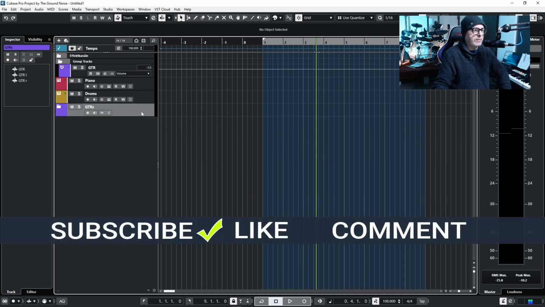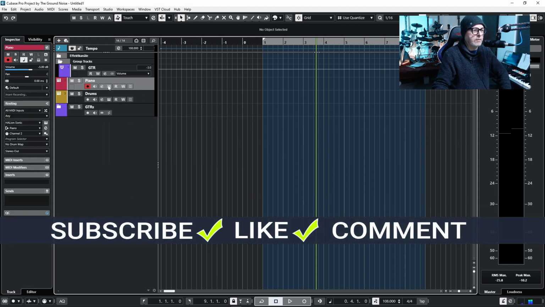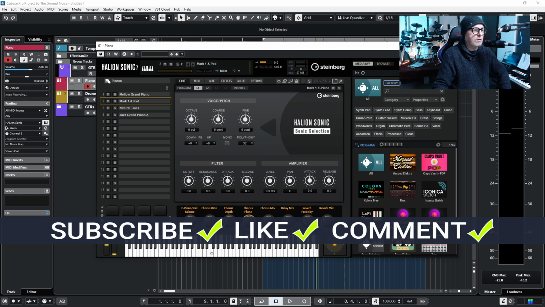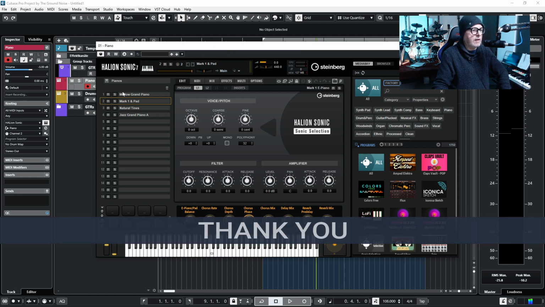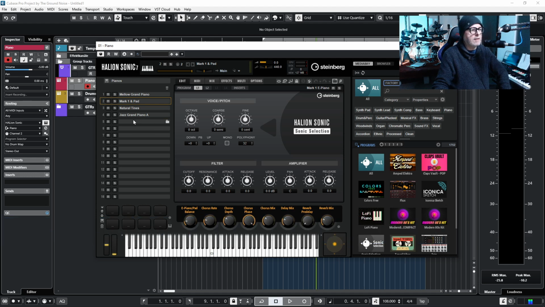Now let's check out the piano sounds. For that I use the Halion Sonic instrument or sample player or whatever it is. And I've loaded 4 different pianos. And I can select them by changing the MIDI channel here in the inspector. And yes, I'm an inspector guy. I always have the inspector open. I don't know why, don't ask.